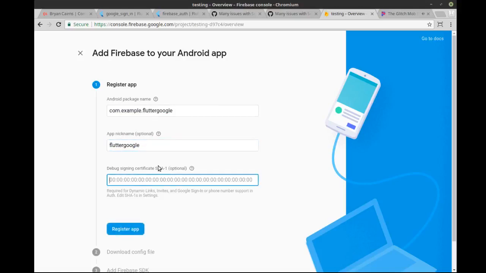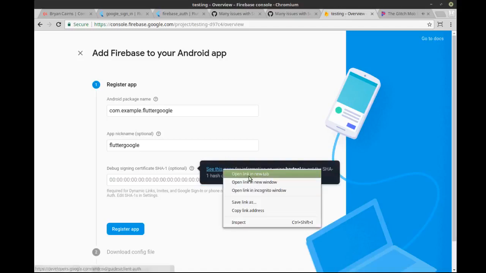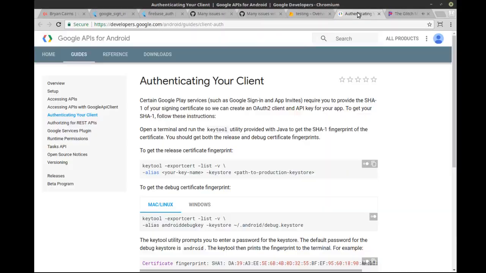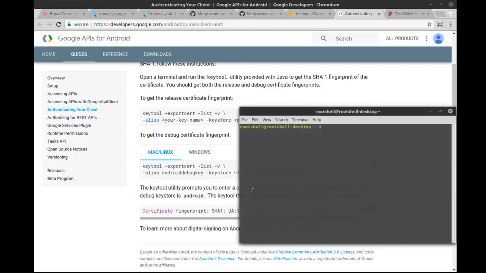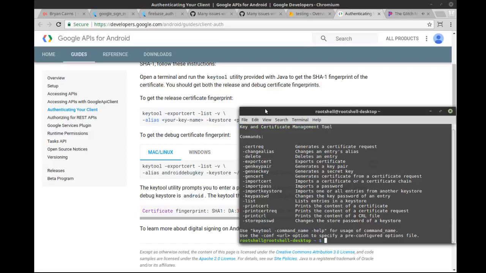This part will just straight out annoy you. Debug signing certificate. It's actually required for this tutorial. How do you get it? If you right click and open a new tab and see this page, you need something called the key tool. And it even gives you a nifty little blurb here. And you're going to get what's called a SHA-1 fingerprint. So let's just crank open our terminal. Make sure you have key tool installed, which means you need Java installed.